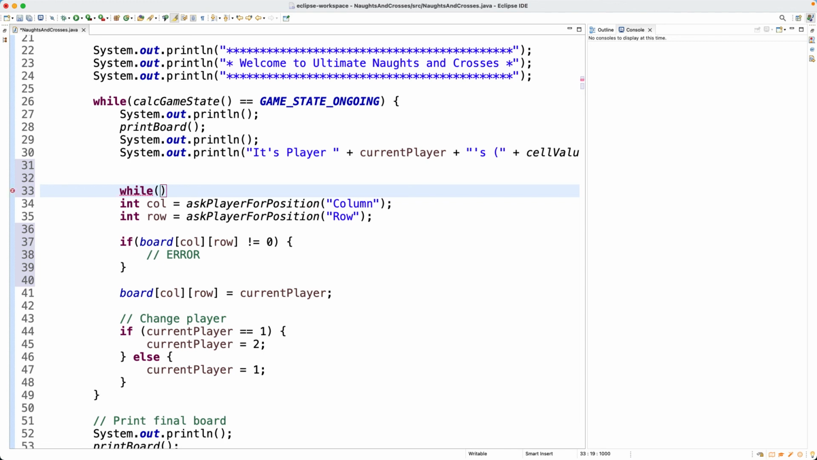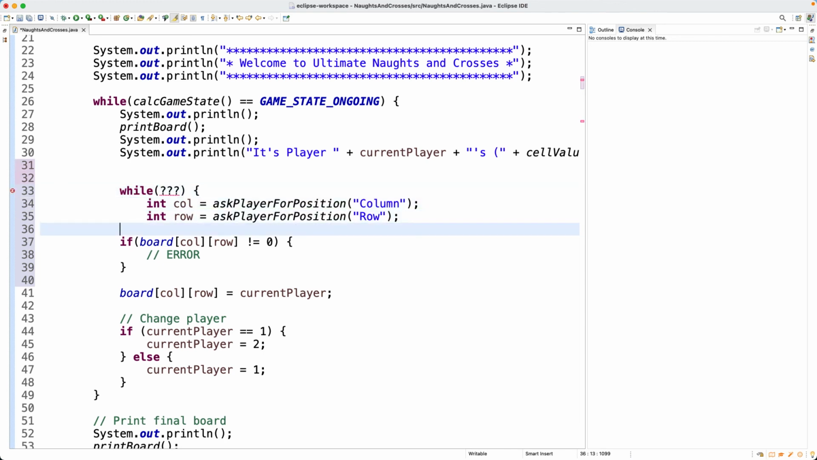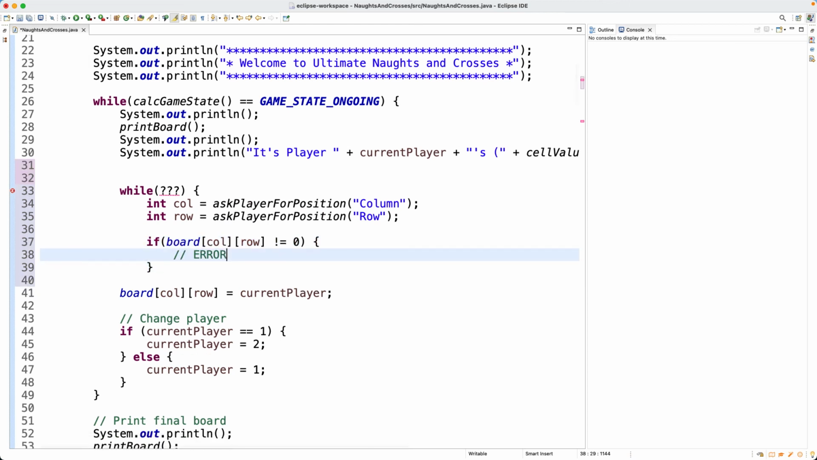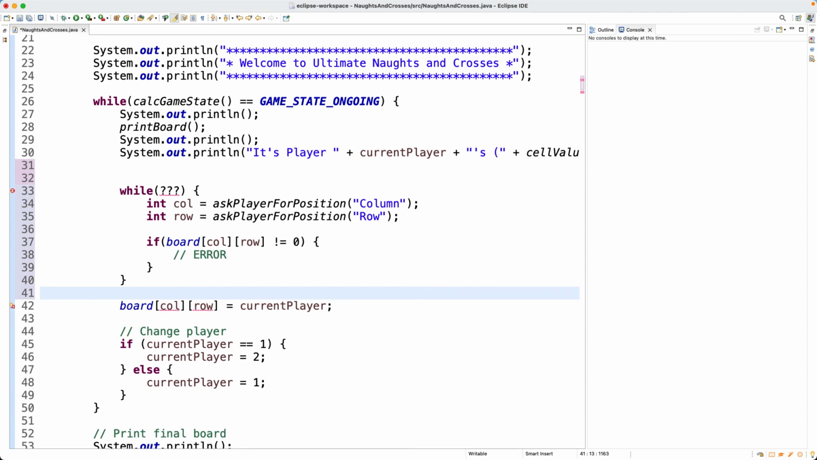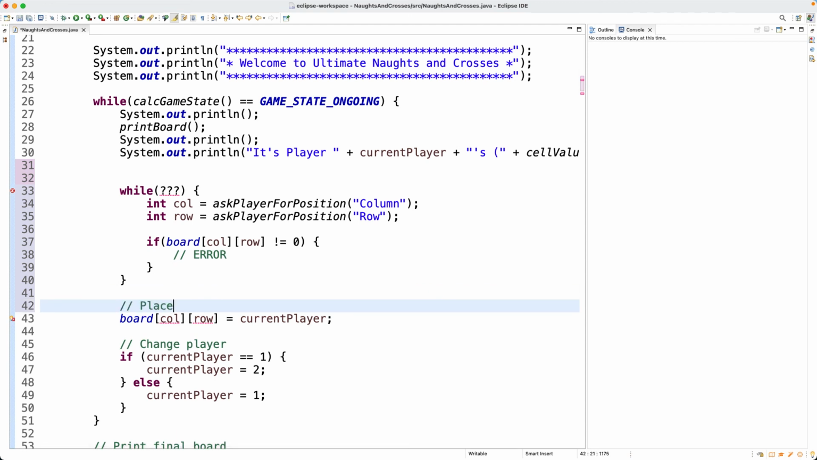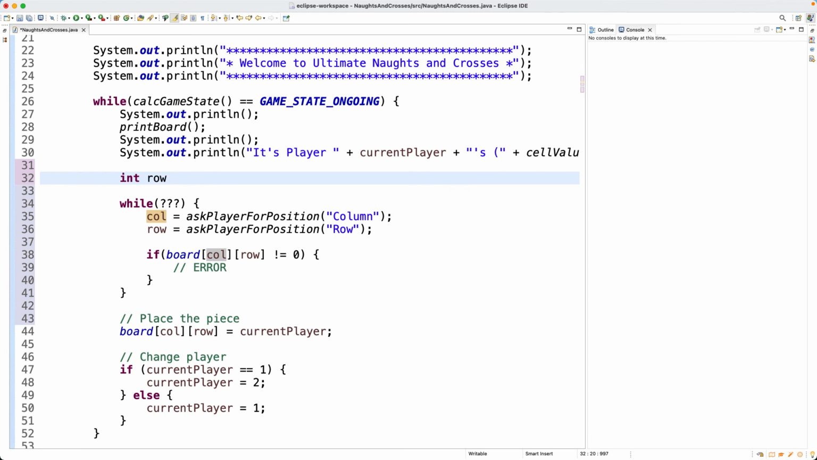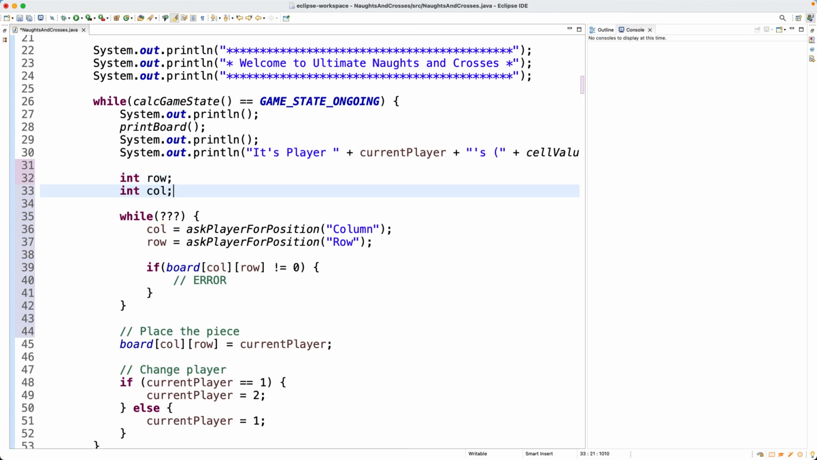So while something, we want to ask the player, do the check, and only if we get out of the while loop do we want to actually make the change. Place the piece. Now, the row and column are declared inside the while loop at the moment, which means they're destroyed once we get to the end of the while loop. I don't want that. I want them to be available afterward. So int row, int col.